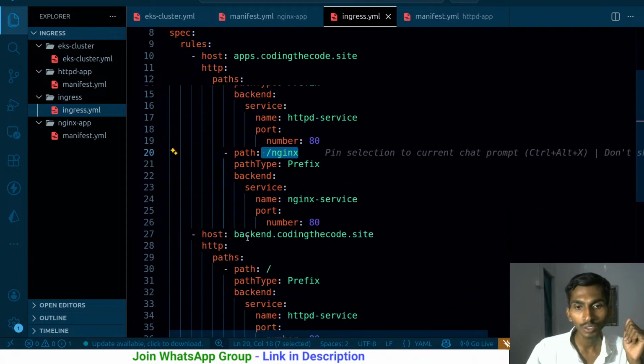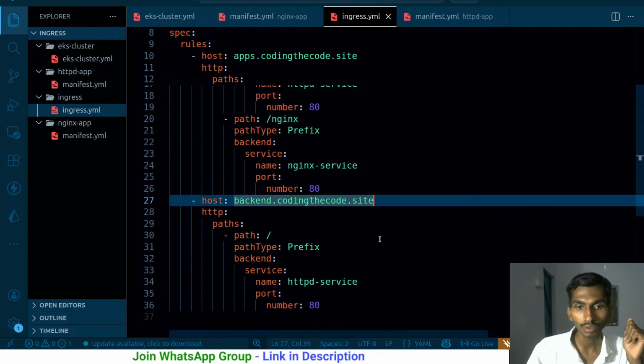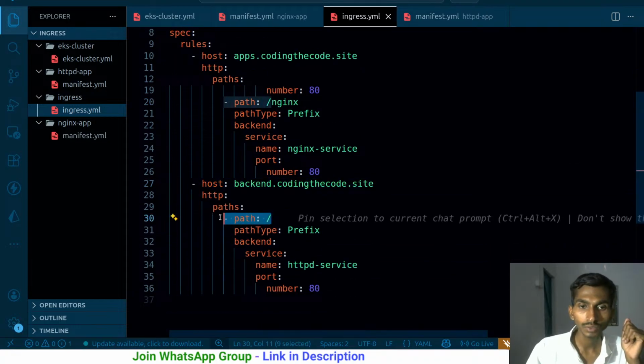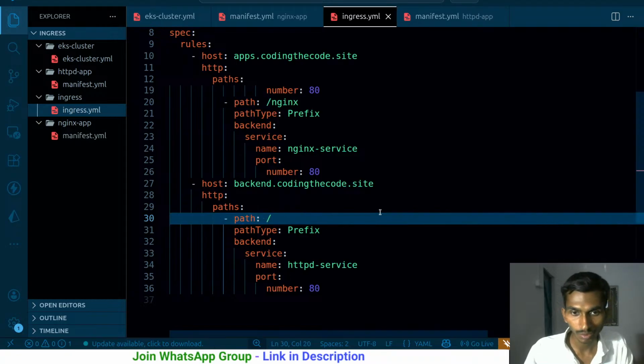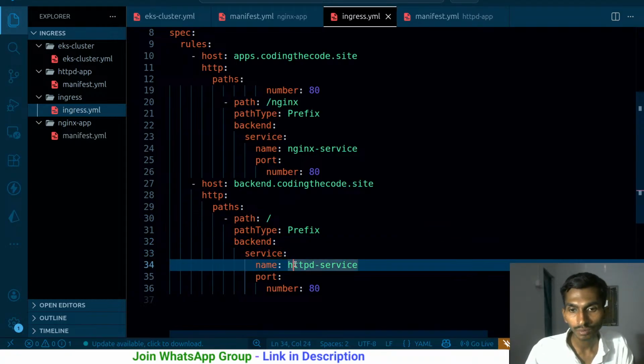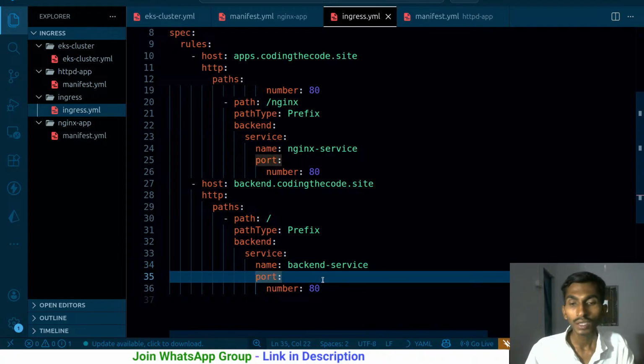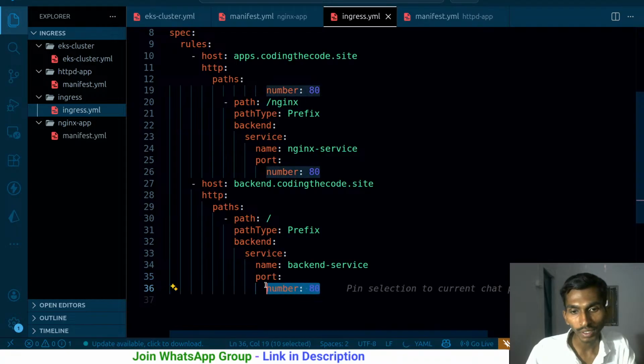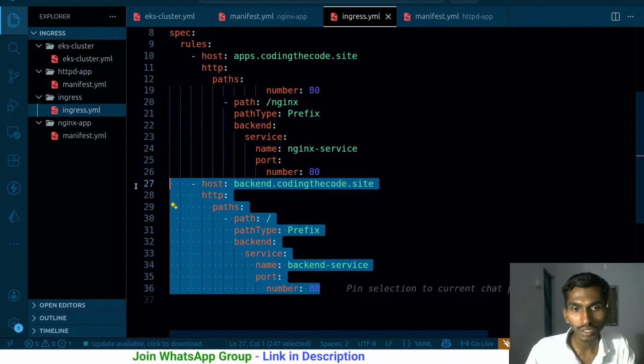And apart from this particular thing, I have another one, backend.codingthecode.site. If the request comes to the slash path, that simply means the root one. In that case, I have to redirect it to the backend service. Now, of course, I need to create the backend. That backend service will be running on port 80, that is for sure. And I don't really have any problem with this.